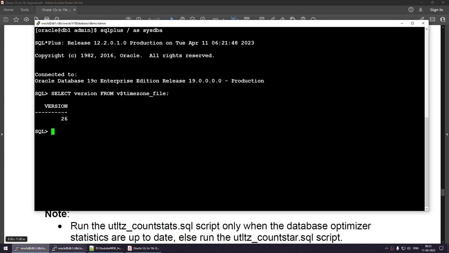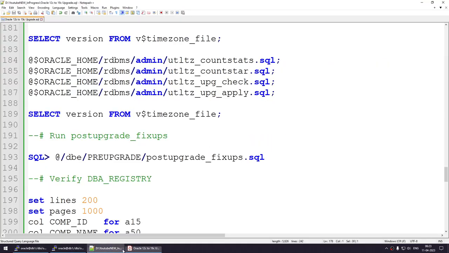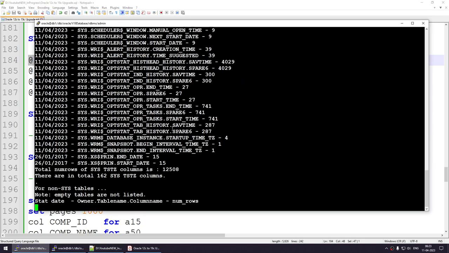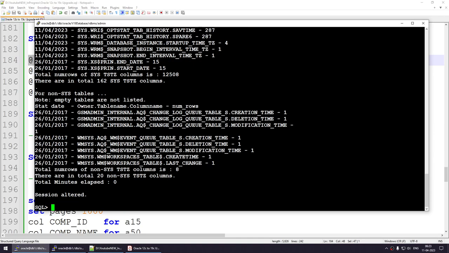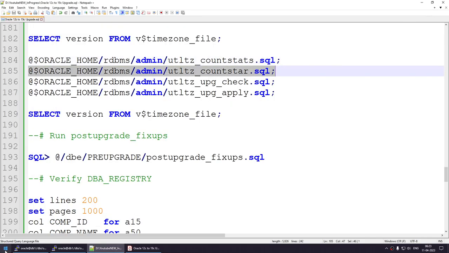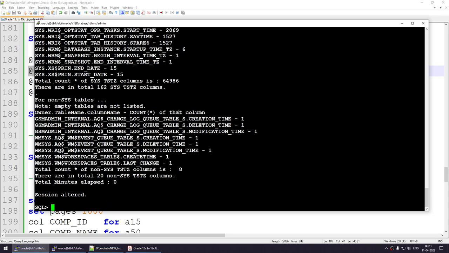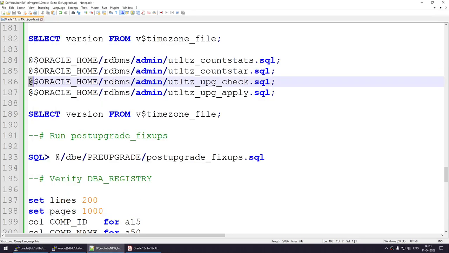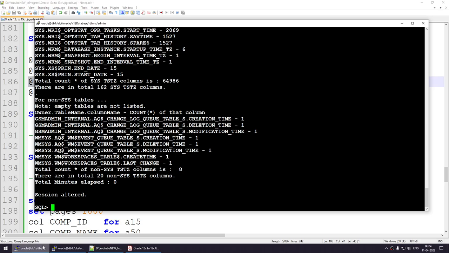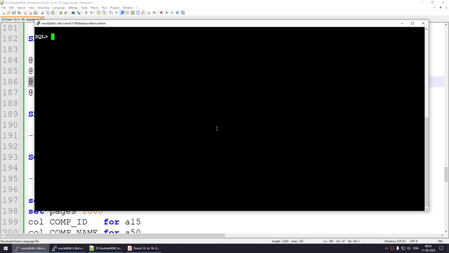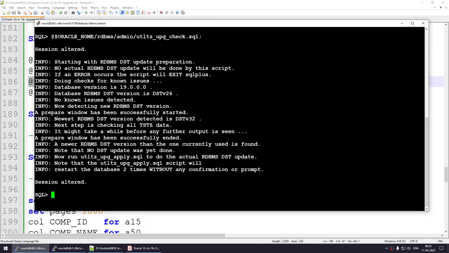Now that we have seen that our current version is 26, let's go ahead and run these scripts one by one. I'm going to run the first script. That's done. I'm going to run the second script. That's done. I'm going to run the third script, which checks if it needs an upgrade and determines the newest version. See, we are at 26 and we need to go to 32. So it has identified that there is a new time zone version.